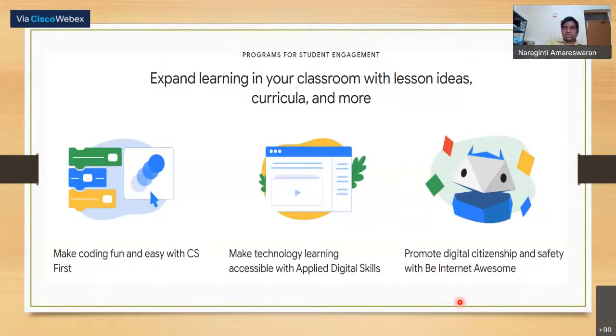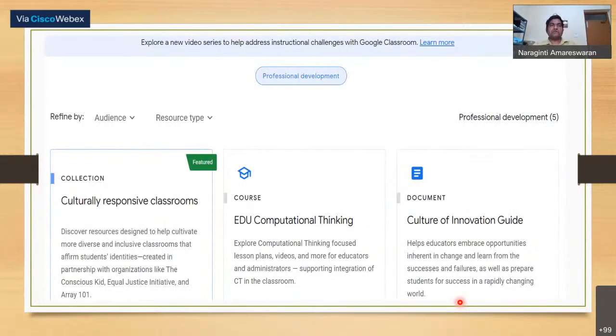So nowadays, even SBI, what happened? One day I was doing something in internet banking. I tried to take a screenshot, but we have that much security. Some apps do not allow screenshots. This type of thing is also very good. Explore new video series to help address instructional challenges with Google Classroom.